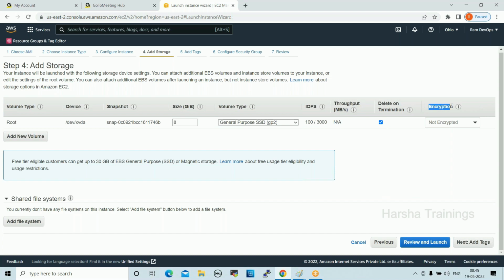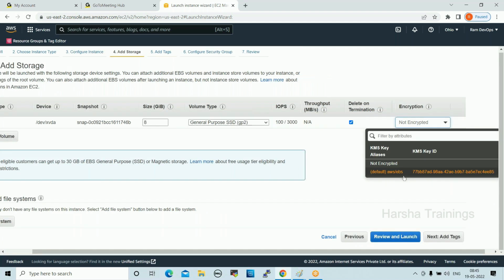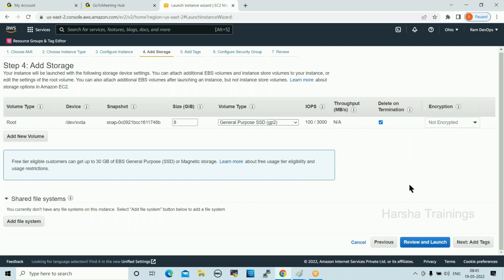Now encryption. Whatever volume you are going to create, if you want to encrypt it, you can enable the encryption here. Some encryption keys will be enabled. If you enable that, when anyone wants to read the data in the volume, it will show in encrypted format. No one can read the data if you enable the encryption here. Next, click on next.